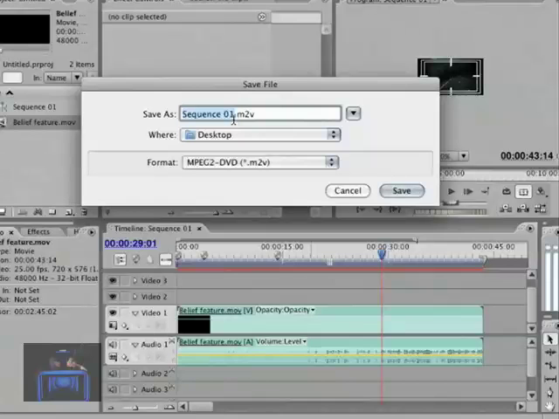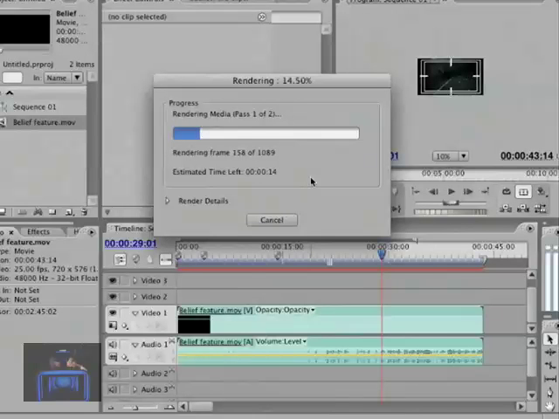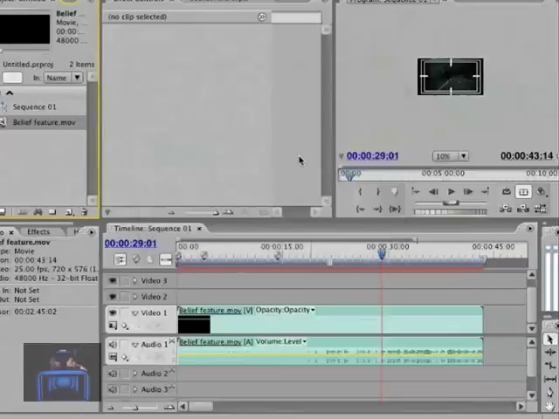I'll call this Belief for Encore M2V. Right, and it's going to come out as an M2V file. Save. Now, because it's only a short clip, it's motoring through that pretty fast. If this was a feature-length movie, it would take significantly longer. This is a fast machine as well. This is the second pass. Right, now we've done that.